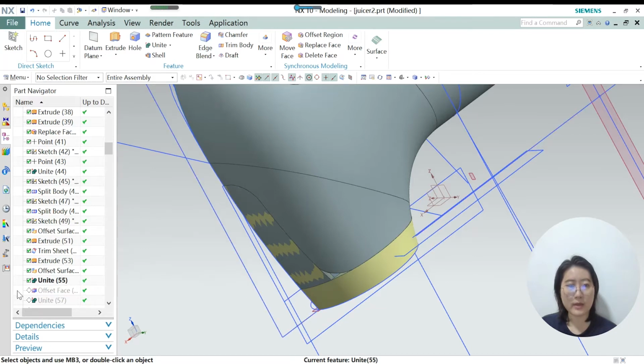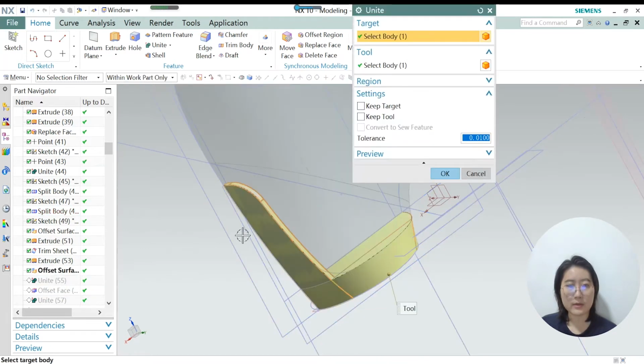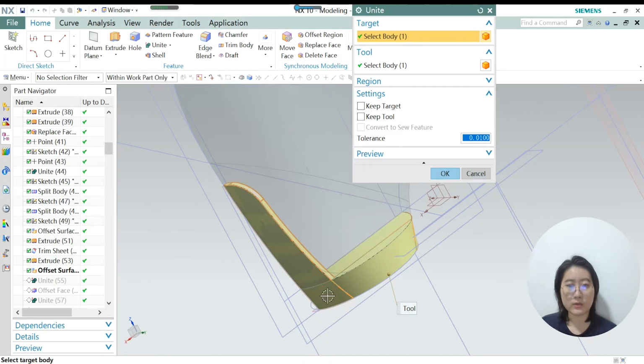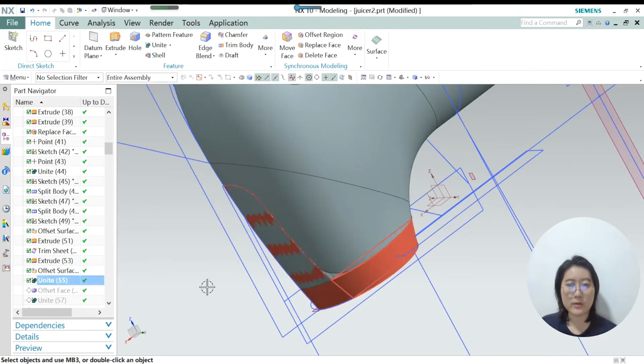So let's go into the next step, unite 55. At that step, click into that. Before, I just united these two pieces, I could not do it all together in Extrude. So in this step, it's not limited. You could choose this part, another part. It becomes one completely piece. Tolerance, keep in mind the default is okay.